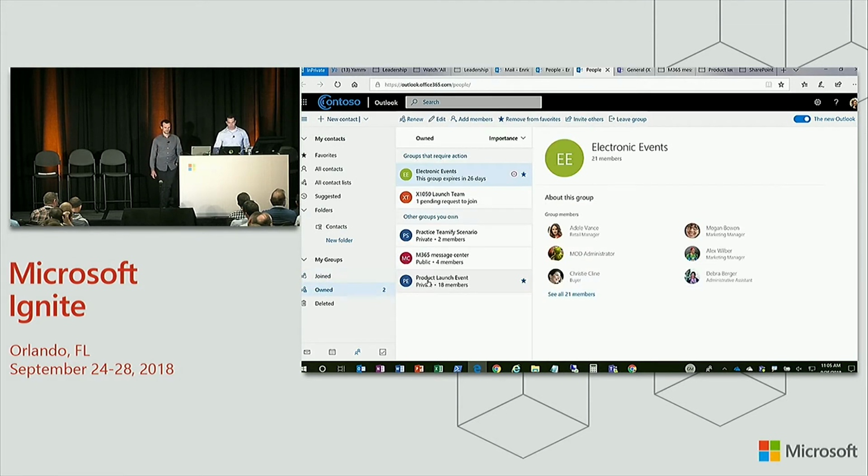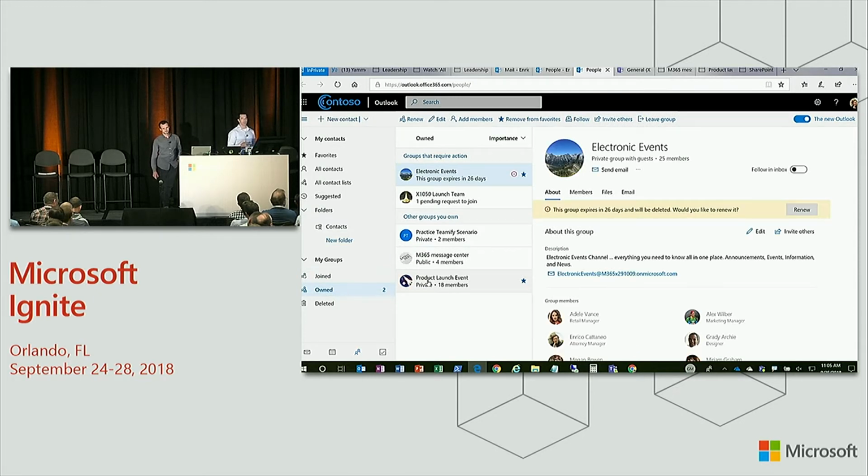Now, the real power with this experience comes around the ownership scenario. When I'm an owner of a group, there are now a few different actions I may need to take. For example, in this group here, it looks like it's going to expire within the next 26 days. So using the Groups Hub, we're able to quickly notify the owner that there's something they need to take action on. That's why we have a nice exclamation point here. And right here from within Groups Hub, I can renew this group and extend its life cycle.